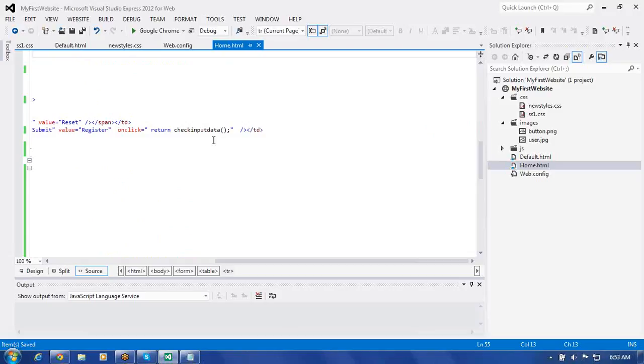But when you don't have any true value from the check input data, in such cases, if it is returning a false value, the form data will not be sent to server. Because if it is returning a false value, forms cannot send data to server. When this is returning a true value, it can be submitted to server. So if it is returning true value, form data goes to server, otherwise you are going to remain in the same page. So like this is going to be working for us.